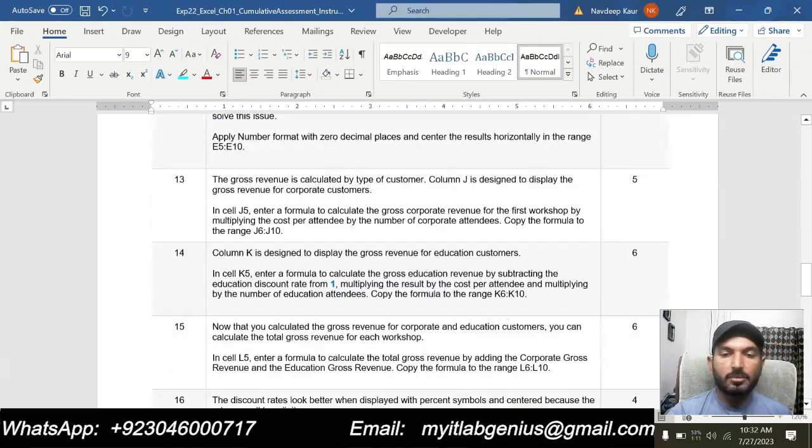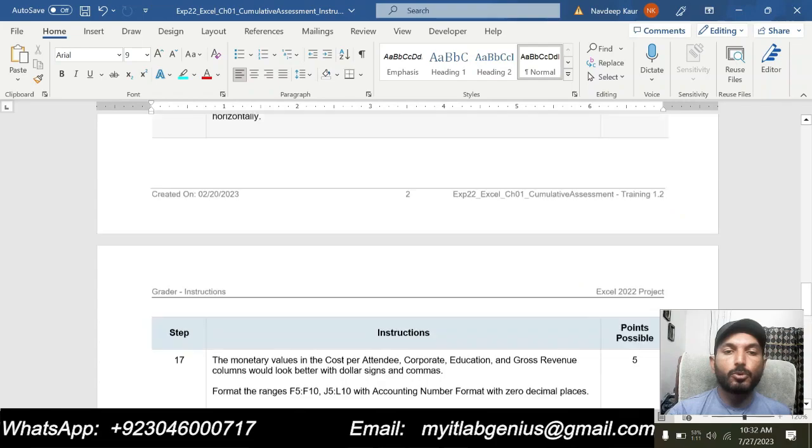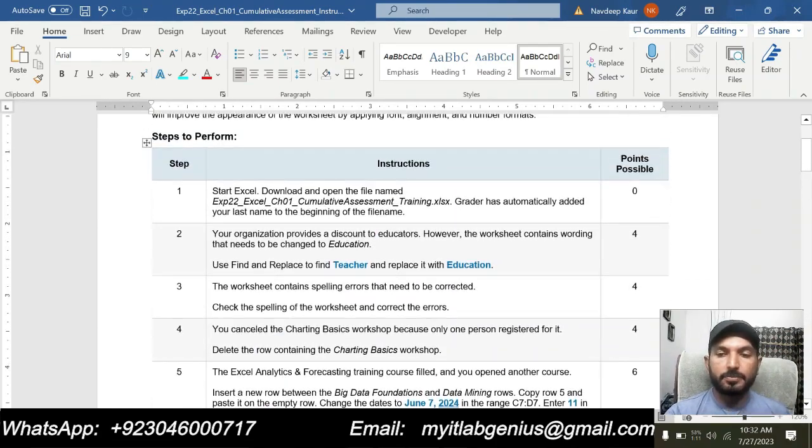Total steps in this assignment are 26. So we are supposed to solve these 26 steps to get this assignment done.